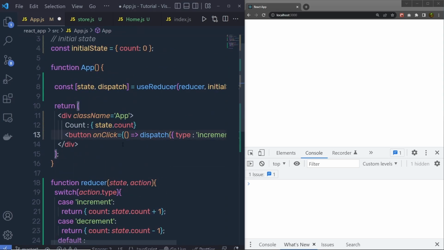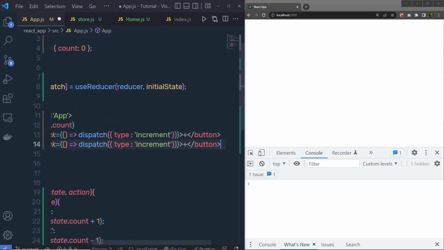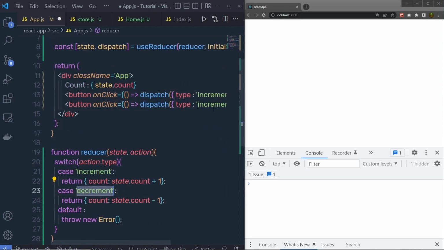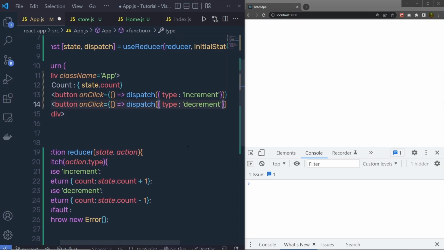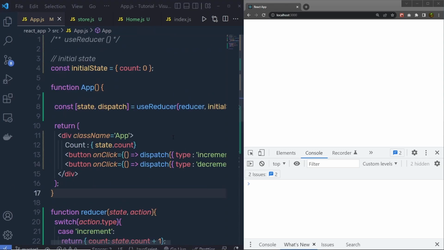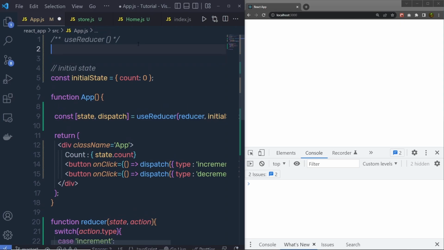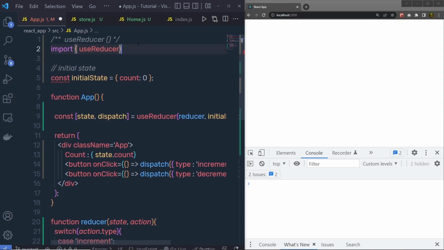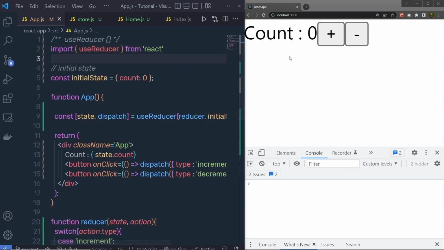Just out of that, let me do the same. Let me copy this statement and duplicate it, and then I'm going to pass here minus. This is a type of decrement. So let me copy this action type decrement and specify that here. Now just out of that, make sure you import this useReducer at the top. So here you call import, in the object you call useReducer from React. Save this file, and you can see you're going to have your application.